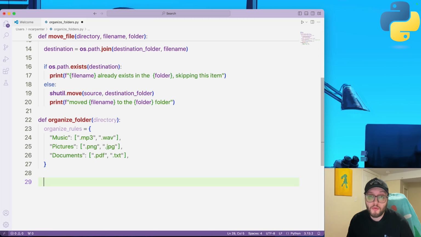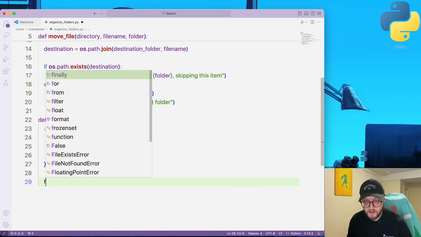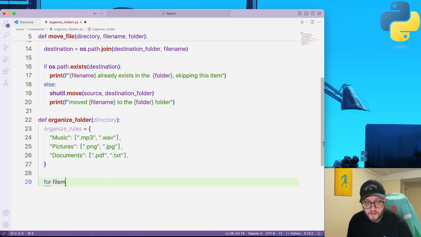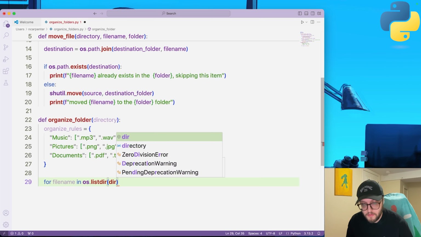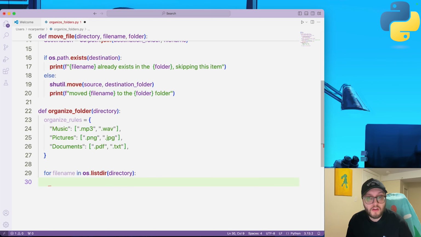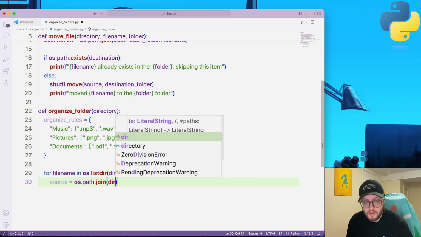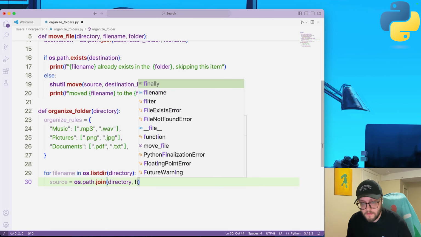Next, let's go ahead and iterate through each file within the directory. So for file_name in os.listdir, then we'll look in the directory here within our arguments. We'll then construct the full path of the file. So we'll look at our source equals os.path.join the directory, comma, space, file_name.